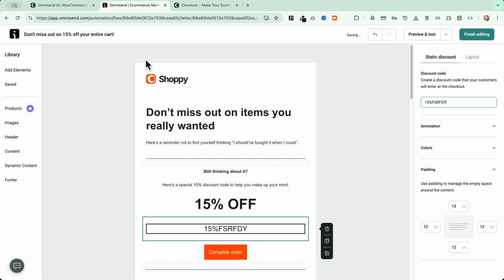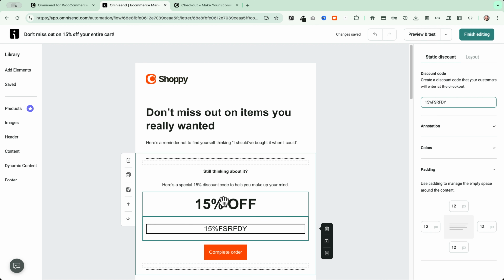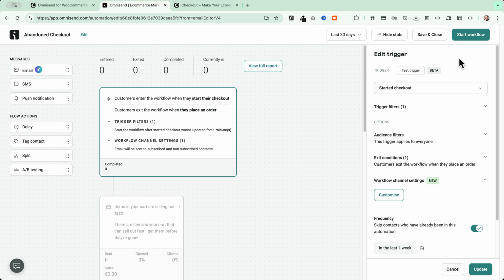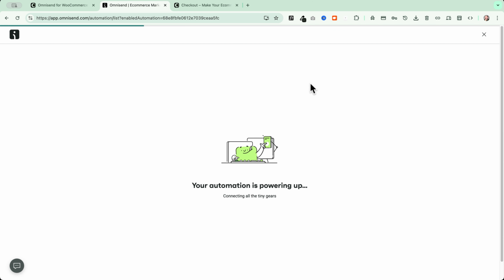And then you can simply create it also in WooCommerce to have the same and to apply in this way a 15% discount to your abandoned cart. Let's finish editing now and let's go and test out this workflow. We're going to start it now.